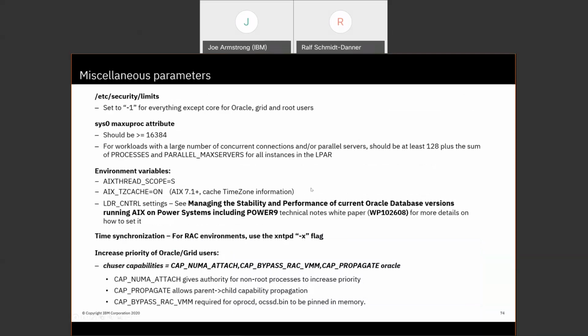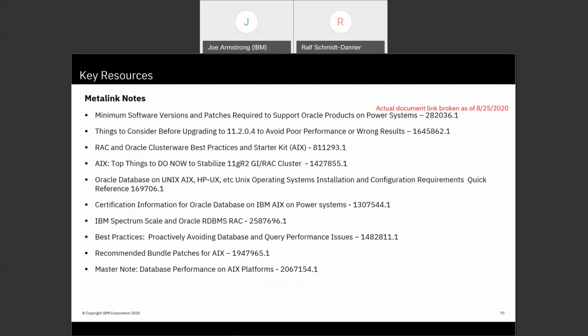Some additional parameters here. The key one I want to point out is you may want to look into the AIX_TC cache equals on. If you are not changing your time zone information, and you have lots of date functions in your database code, this could help improve the efficiency of those functions, because they all rely on asking, what is my time zone information? That could be a significant benefit. And I think the rest I've already covered.